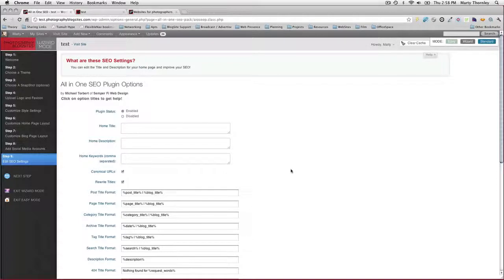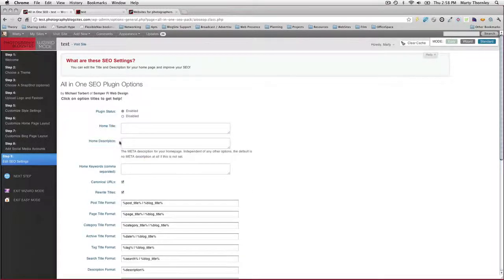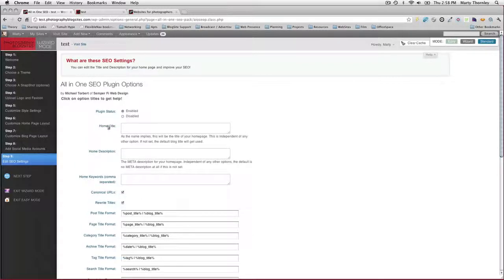You're looking at the settings page for the All in One SEO plugin. There's really only two things that I recommend people normally do. One, just make sure it's enabled, which it should be. There are really only a couple areas on this screen that you need to worry about: the home title and the home description. And you'll see if you click on these titles, a little description of what these areas mean will pop up.